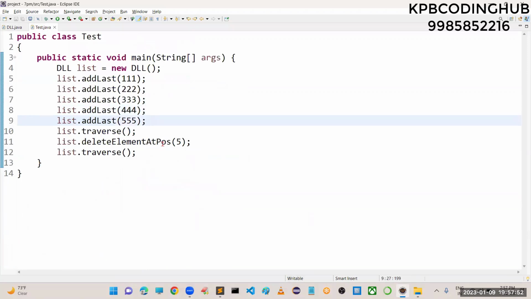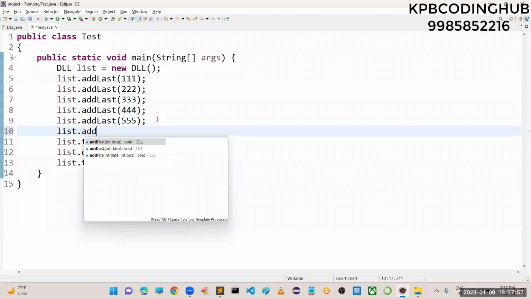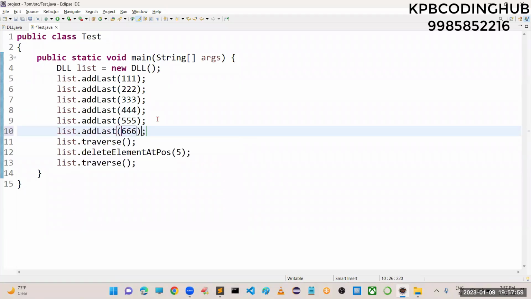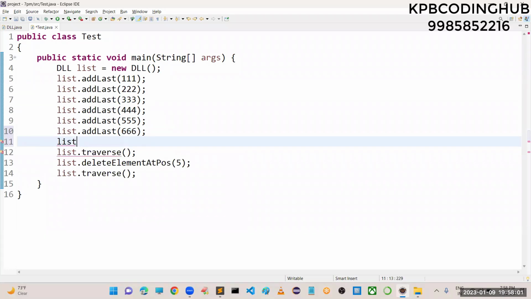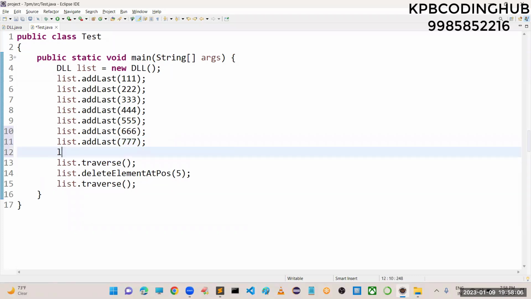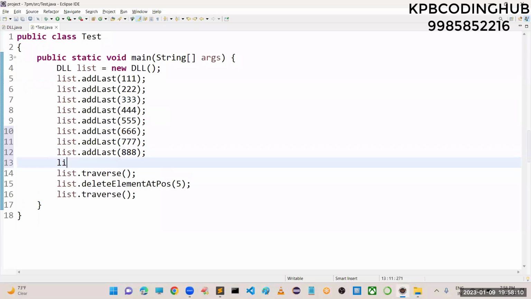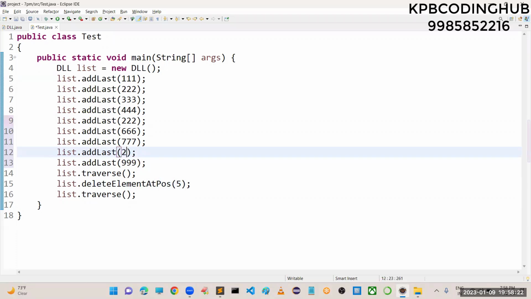Let me check. Sir, I want to add last. So list.addLast of 666. List.addLast of 777. List.addLast of 888. List.addLast of 999. Like this I have. Okay. Let me give some duplicate elements. So 222. Okay, like this I am taking.